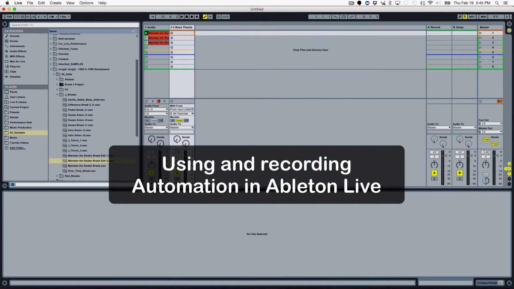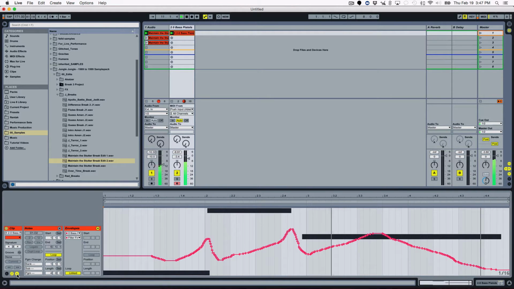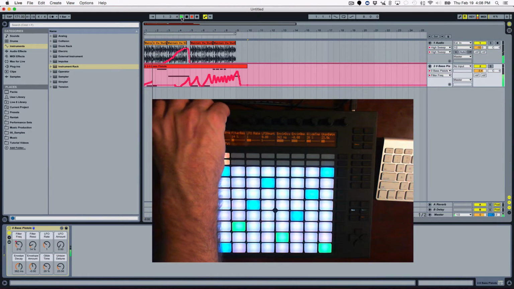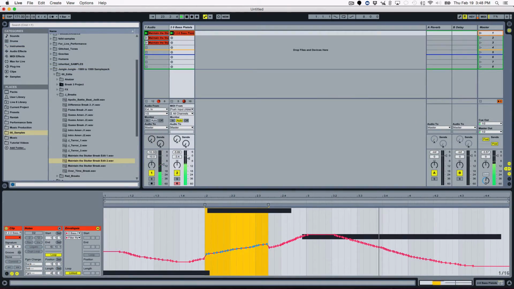This video is about using and recording automation in Ableton Live 9. Automation is a very useful tool in music production, enabling you to draw or record parameter changes throughout your composition.